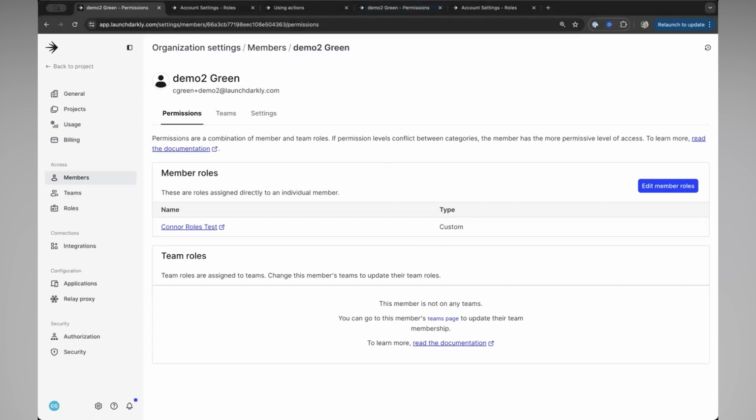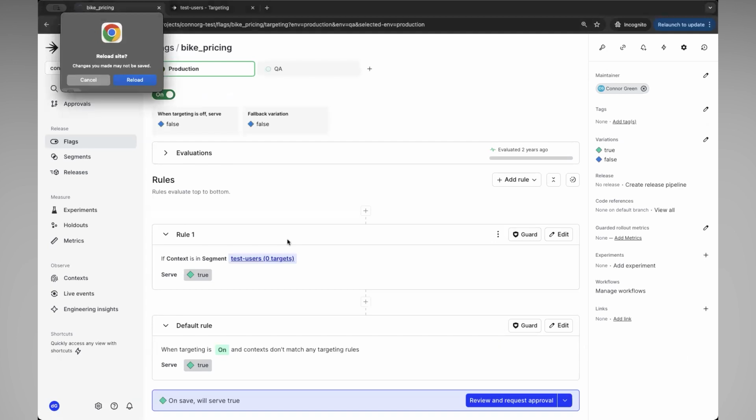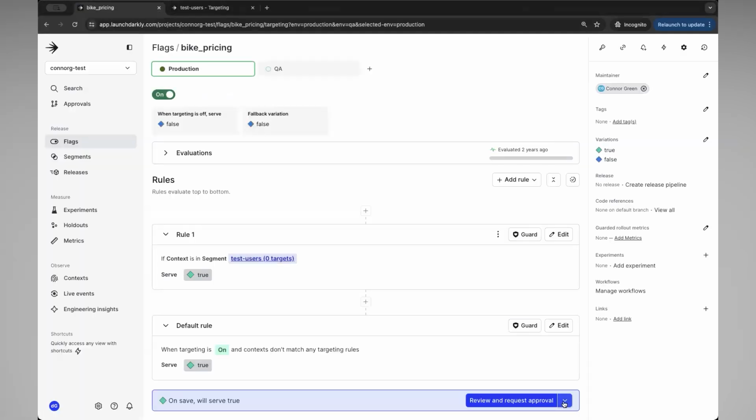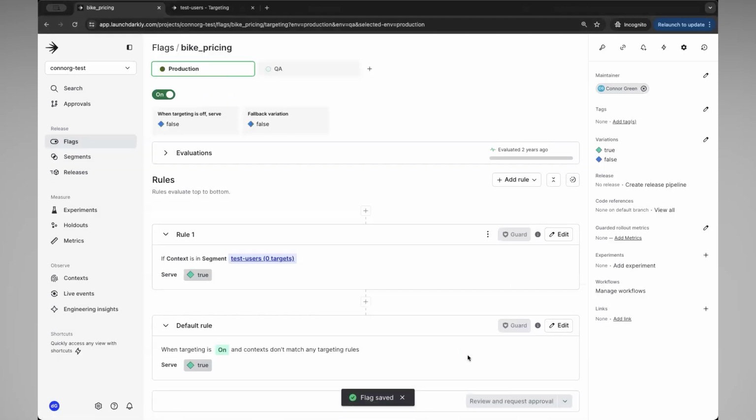So if we double check, I still have my latest actions. But if I go back and take a look at what demo 2 is able to do now, and what could be room for improvement in this bike pricing rule, I reload. I'm going to go in here and turn it off. And when I go down to this button, I actually can save without approval. So I can go in and test. And this still gets logged in the audit log and all that kind of good stuff. But right, I've basically created a less secure environment because I wasn't as familiar with the action page.